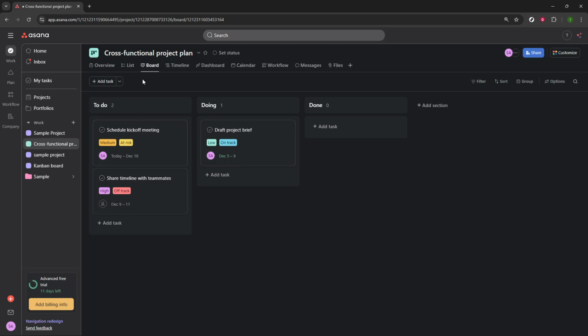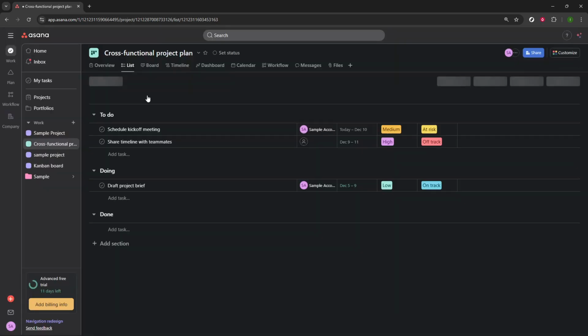Inside a project, Asana offers multiple views, so you can choose the best way to work. First, switch to the list view. Here, tasks are organized in a clean table. You can scan key details at a glance, including the assignee, due date, and any custom fields your team uses, such as priority or effort.